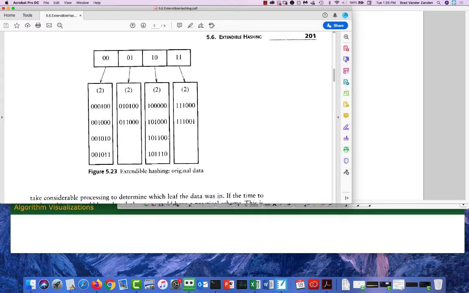The idea with extendable hashing is you always have no more than 3 disk accesses, no matter how big the relation gets. So what you're going to do is each key is going to be hashed into a 32-bit number. So you have a hash function, you apply it to the key, you get a 32-bit number.